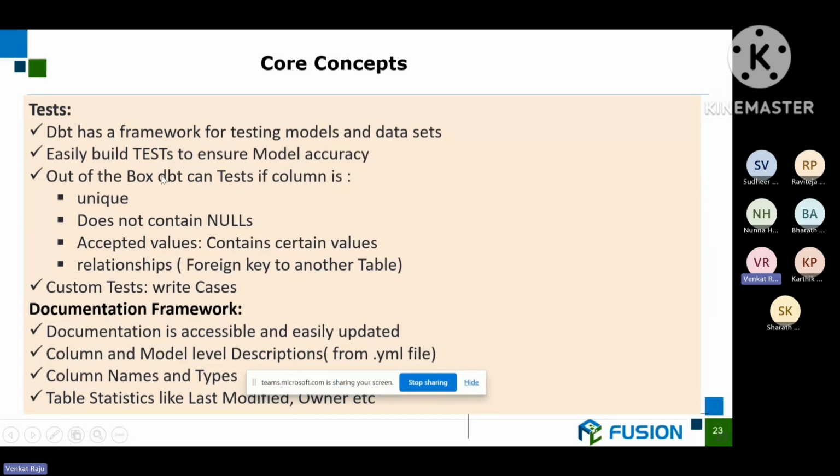So DBT has out-of-the-box tests, such as unique. It will test whichever column you apply the test to, whether it is unique or not, and whether it contains any null values. If there are any null values, it will fail. So you need to understand the data model, what columns we need to apply these tests to. We need to have that clarity. Being a data architect or a data engineer, after discussing with the client, I need to know what columns I need to apply these tests to. That clarity I need to have.